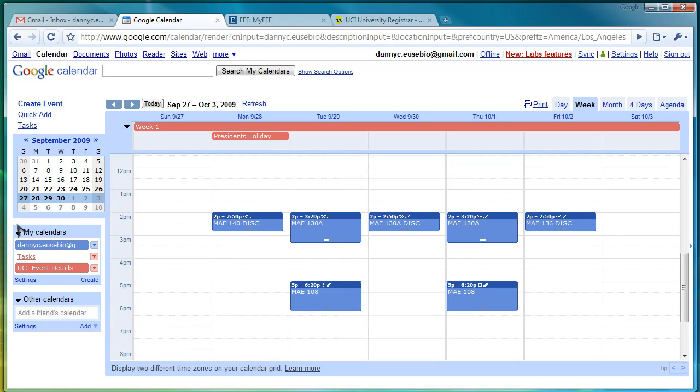So on the left-hand side is your tool, your menu, and it's really important. So if I didn't want to see the actual holidays, I can hide them. I can click this, and it'll disappear. And the blue will hide your class schedules.